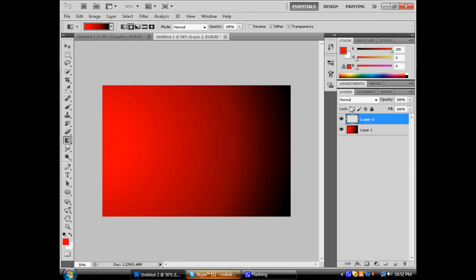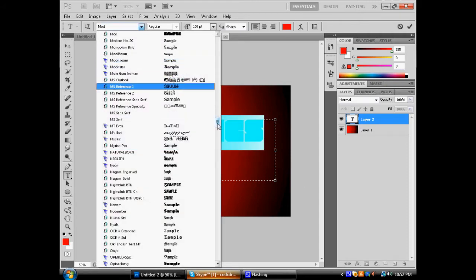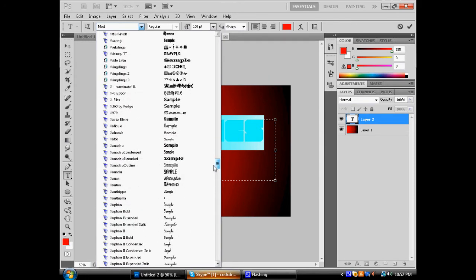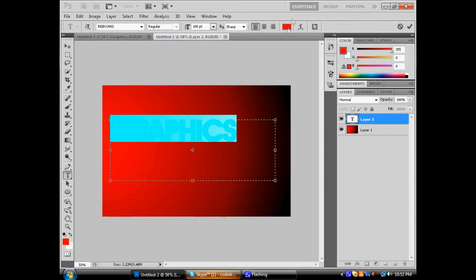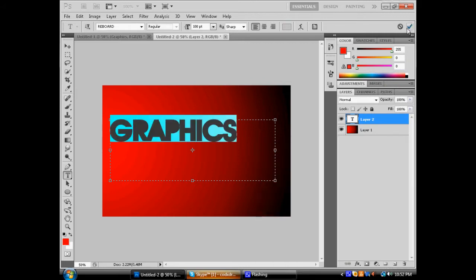Alright, so just create a new layer and grab your text tool and drag it out and write whatever you want. For this, I'm going to be writing graphics, except I don't really like that font for this demonstration. I'm going to be working with Reboard. I like this a lot. Alright, so I'm going to set the color to a nice light silver, just like that, and just accept that.